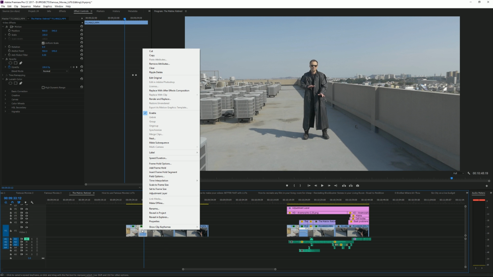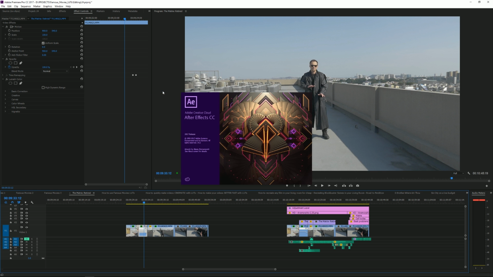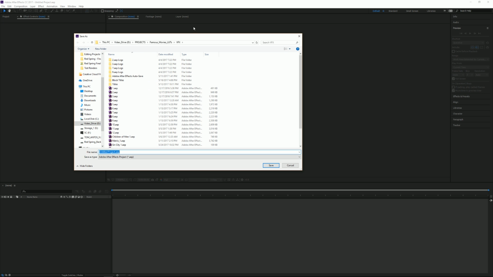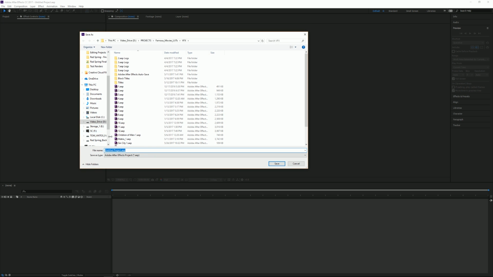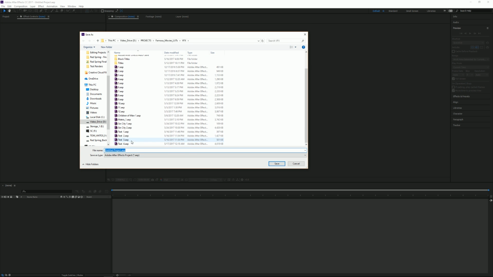So I'm gonna right click on this and go in here, replace with After Effects Composition, and that's going to start up Adobe After Effects for me. Then in Adobe After Effects, it's going to ask you to save this project somewhere. So I'm just going to call it Matrix 1. Oh, something already exists like that, so just call it Matrix Retired 1.